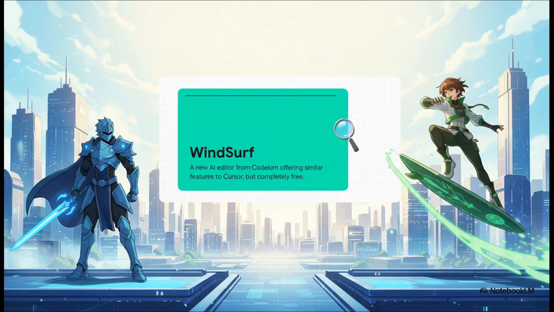And then there's WindSurf. This is the disruptor, the new kid on the block, backed by the team over at Codeium. Its whole goal is to give you those same core AI features you get with Cursor, things like understanding your entire code base, editing multiple files at once, but for free. It's really here to shake things up.